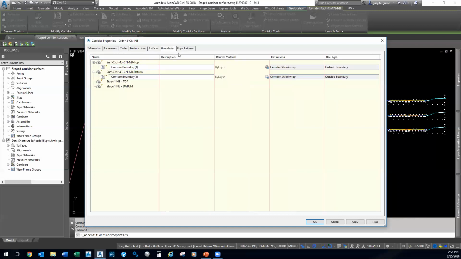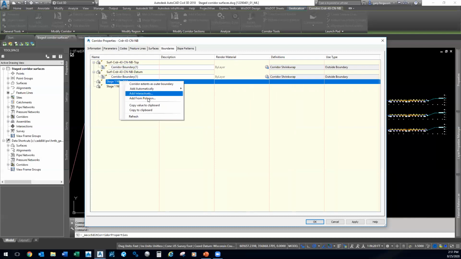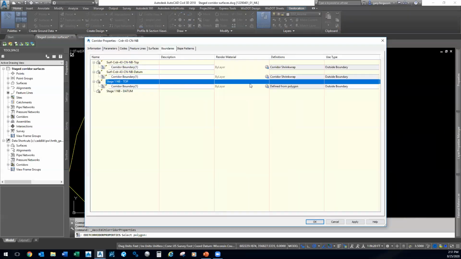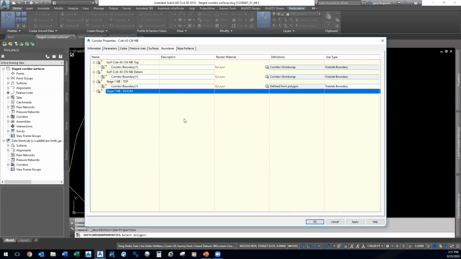Now all we need to do is add a boundary. Now, what we've done in other projects is the corridor shrink wrap. The limits of your corridor are the limits of your surface. But in this case, I'm going to add my surface boundary from a polygon. And I'm going to simply go down here to what we've created, select the polyline, and now you can see that that boundary is created from the polygon. And I'm going to do that again for the datum as well.